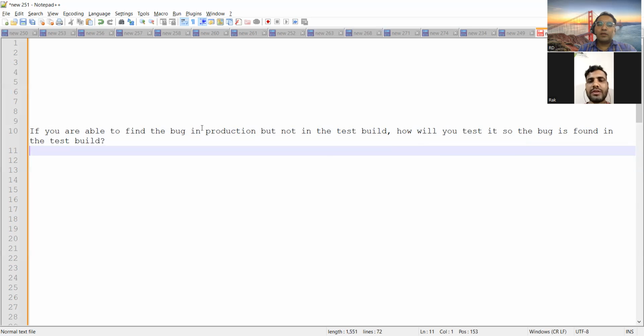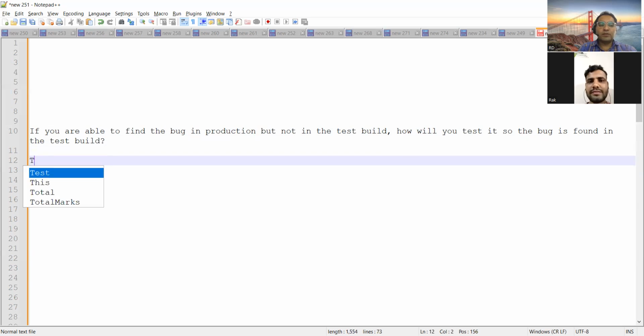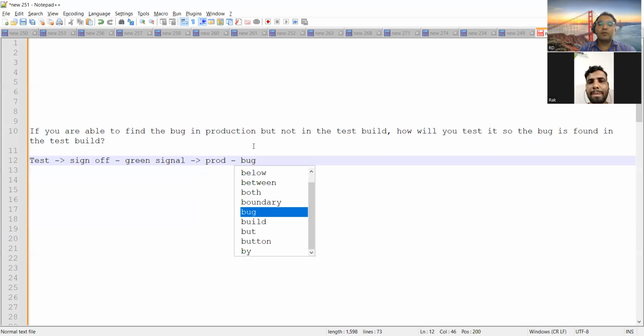So earlier, the client or customer has found a bug in the production environment, and you were not able to find it in the test build earlier. Let's say you did the testing in the test environment and gave the green signal. Now that functionality is in the production environment, and the client has found a defect. So now what will you do? How will you test it so the bug is found in the test build as well?